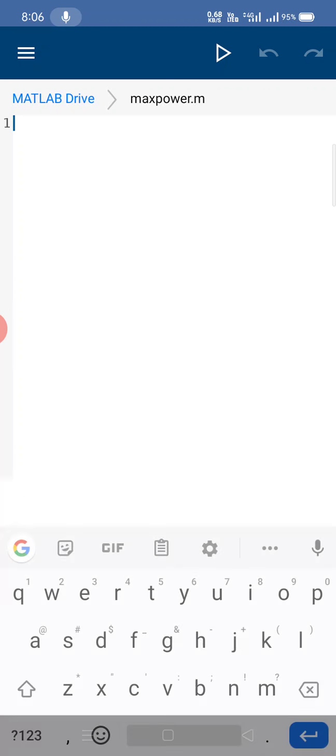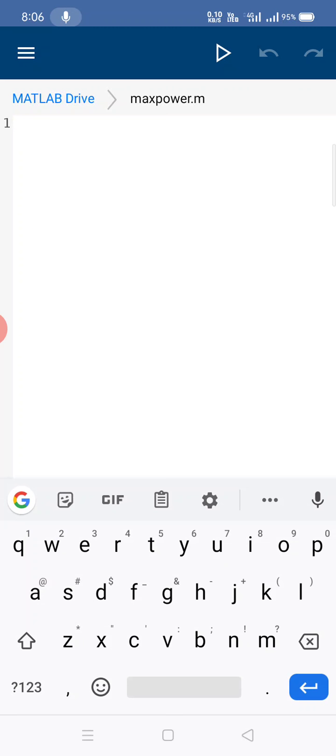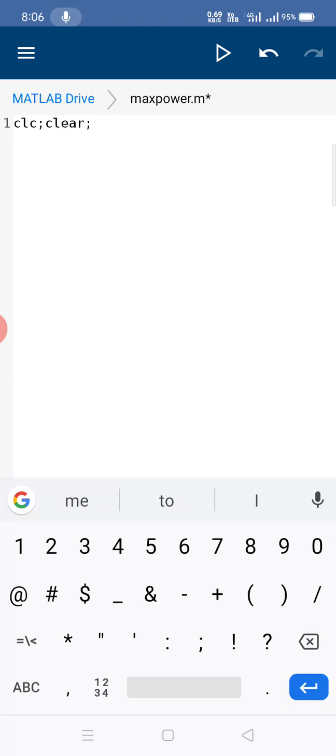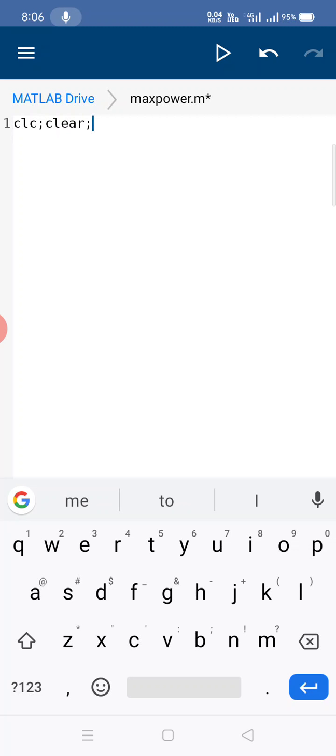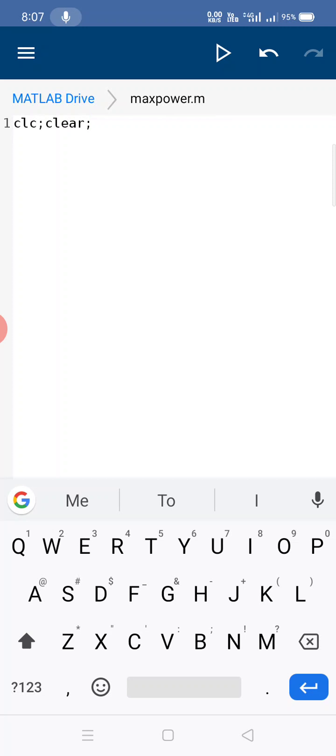Now we have to type the program. First we write CLC to clear, because if anything was done before this program, this will clear it. If we don't put a semicolon, it does not take it as a command. So we are putting a semicolon.